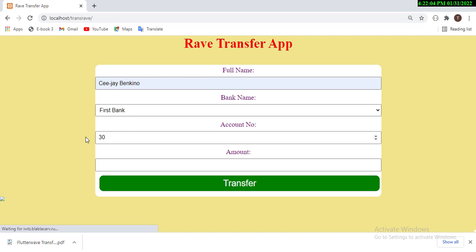So this is going to be 303613941, and I think I should also change my name. Let this be Chijioke David. And for the amount this time around, let's say we're going to transfer 1,000 Naira.